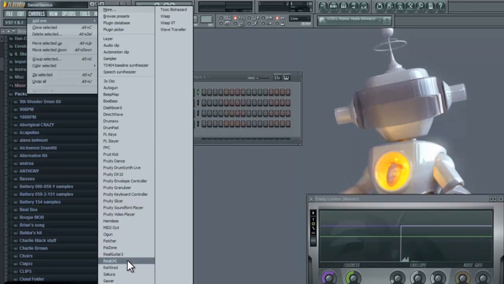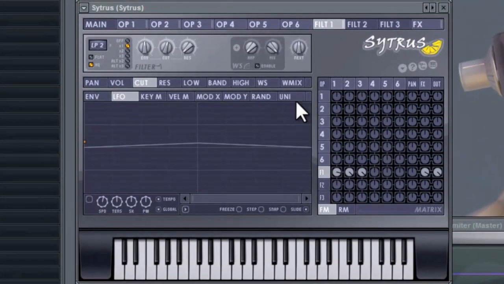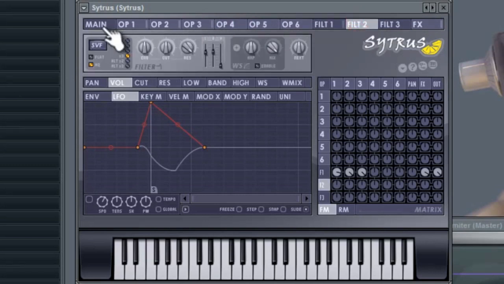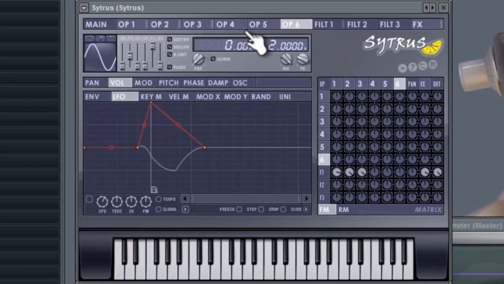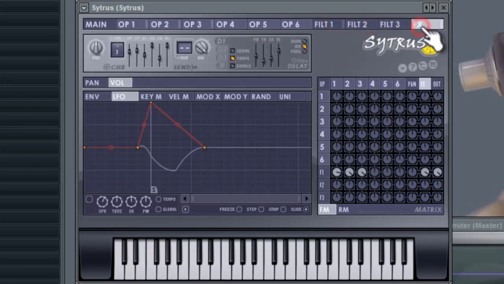Alright, so let's open up some Sytrus right there at the bottom, and here's the program. Let me just go really quickly over this. So at the top you have a whole bunch of tabs, and these tabs are basically your settings. You can go through a whole bunch of different windows by clicking these. Your first window is your main. You got a whole bunch of parameters here that affect the overall sound, and you have up to 6 operators, or waveforms, if you want to call them, or oscillators. Then you also have 3 filter windows, and you have an effects unit.